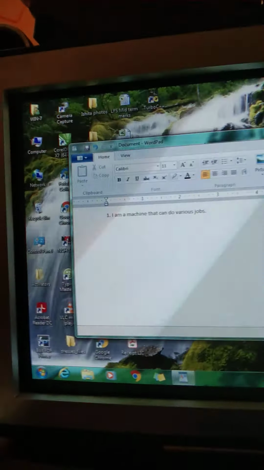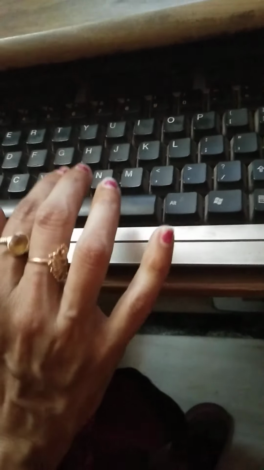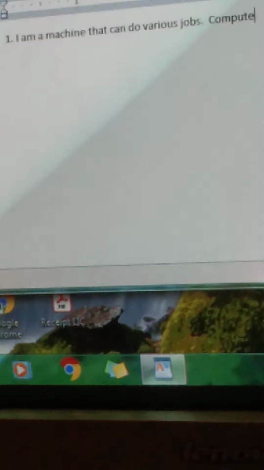So now when you type the sentence, you press the space bar key 2 times, give 2 spaces and then you'll write the answer. I am a machine that can do various jobs. What is that machine called? That machine is called computer. So you'll write computer and then you'll press the enter key, move the cursor to the next line and write the second sentence.